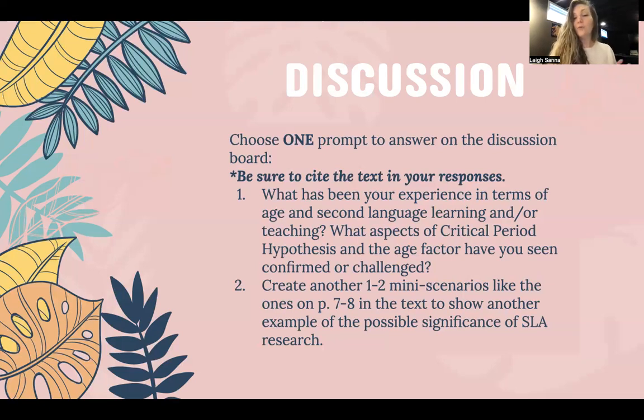So for you to create another 1 to 2 mini scenarios like those to show another example of the possible significance of SLA research, and then you'll connect it to something from the SLA research. So you might say, this relates to the critical period hypothesis, and that's why it's important. And you'll talk a little bit about CPH and make sure you cite that from the text.